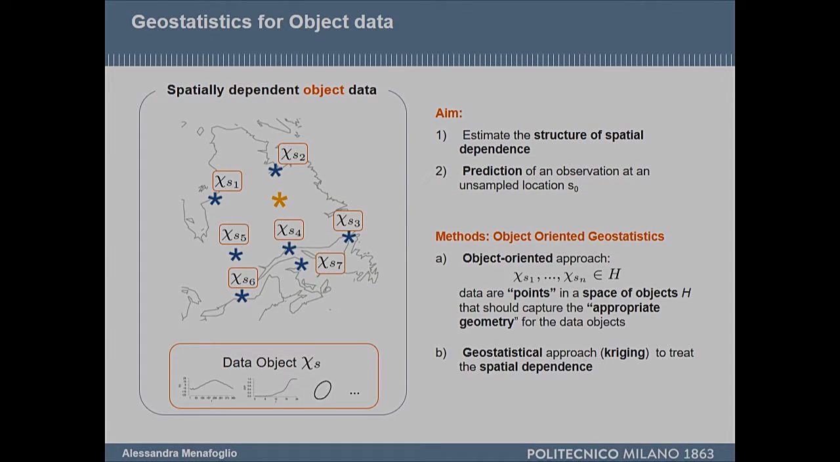So the methods that we have developed are those of object-oriented geostatistics. So we use an object-oriented approach. We consider our data as objects in mathematical spaces. And we use a geostatistical approach, in a classical sense, I would say, to treat the spatial dependence.